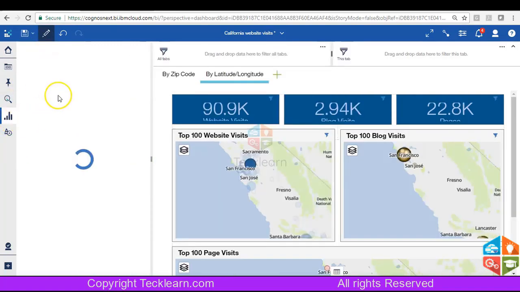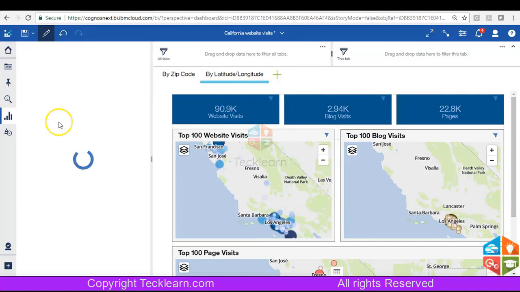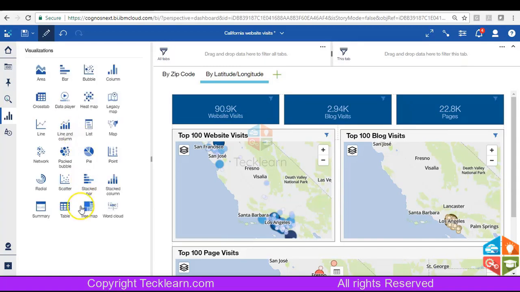We have this many types of visualizations available to put into your dashboards. You can also pin your visualizations so they can be reused in other parts of the dashboards or stories. You have area chart, bar chart, bubble chart, column chart, data player, which is something very new and a very good kind of visualization. I will be showing it later on in the videos.